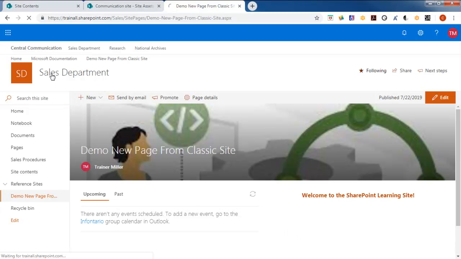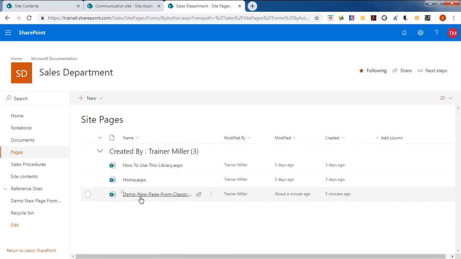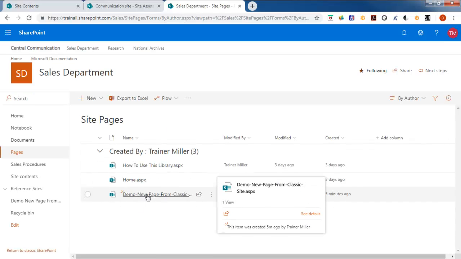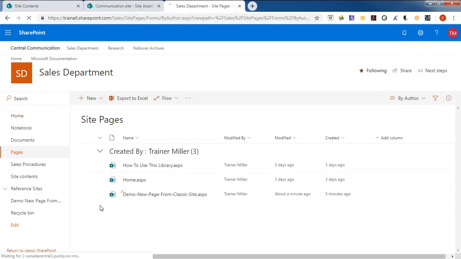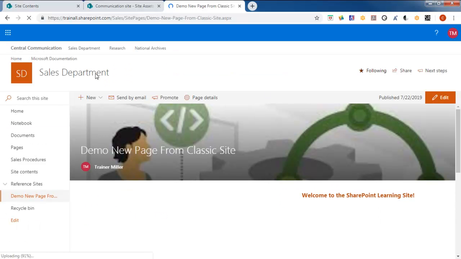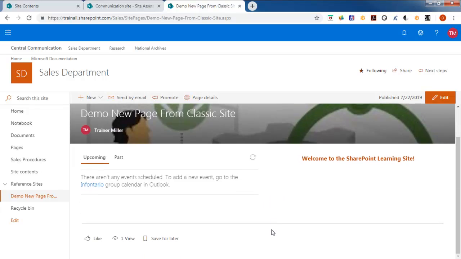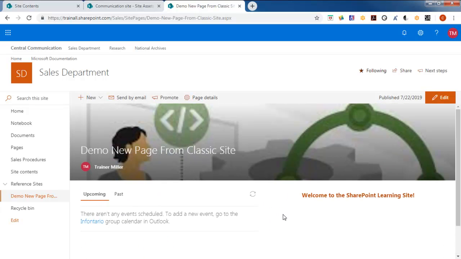So if we go back to our home for the classic, along the side, we do have pages, and we do also have the new demo page. And let's go home again. We also have directly here the new demo page. And there we have it. Now you can, of course, change this at any time through the edit. And you can, of course, delete the page if you choose to.